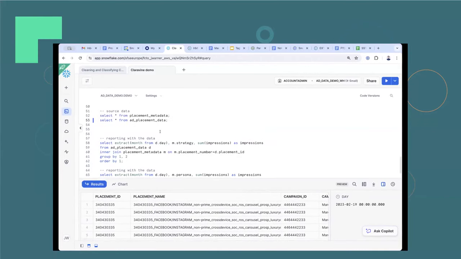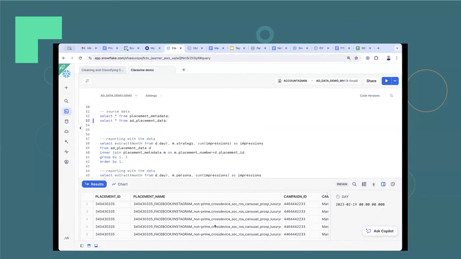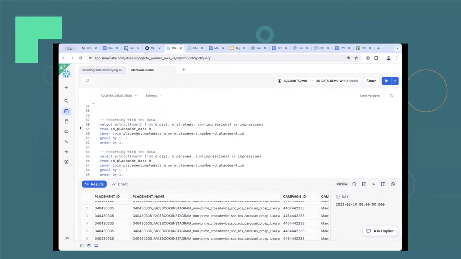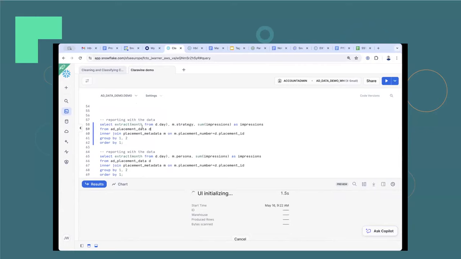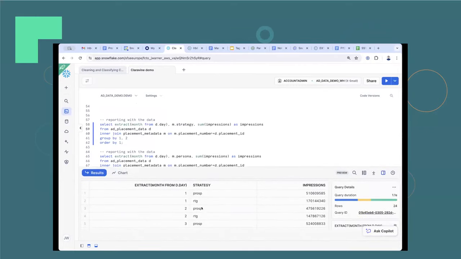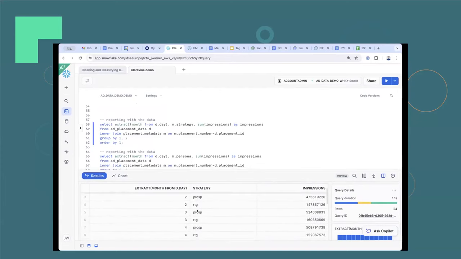But with Claravine, with the metadata being unified and loaded, we can be confident that this is all correct. So then that allows us to do reporting. Here I'm doing reporting by month, and I'm going to look at it by strategy. Now that strategy is going to be across channels. So, regardless of what channel the actual ad ran on, I can be sure that the strategy is clean and conforms to the data standards that we've set.